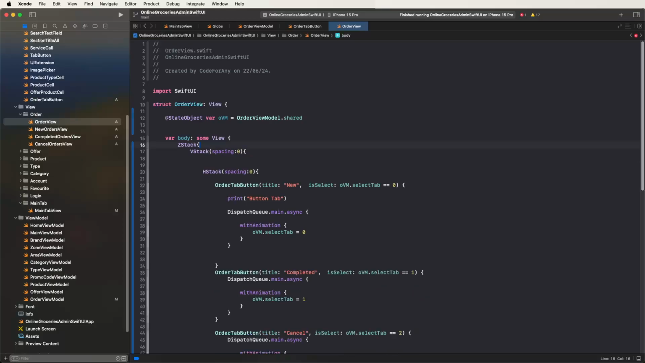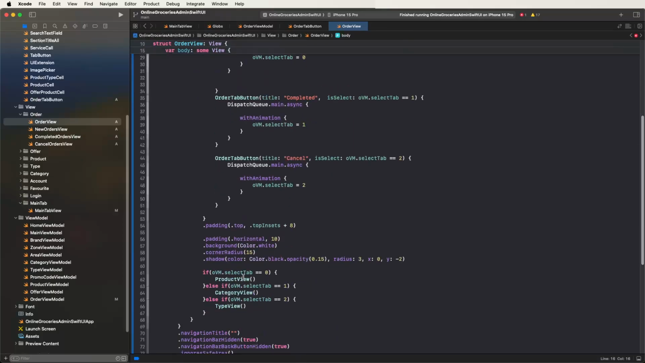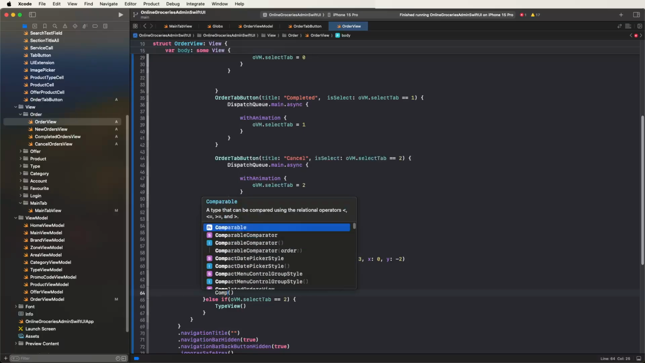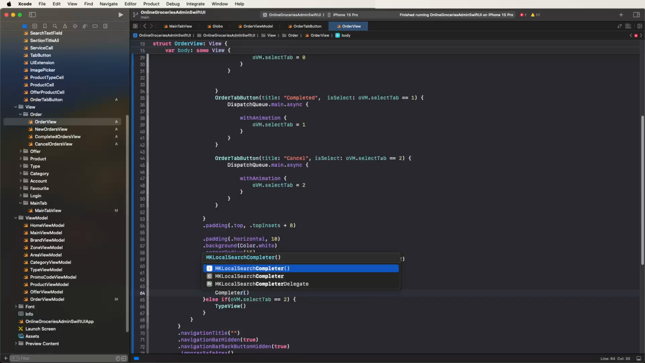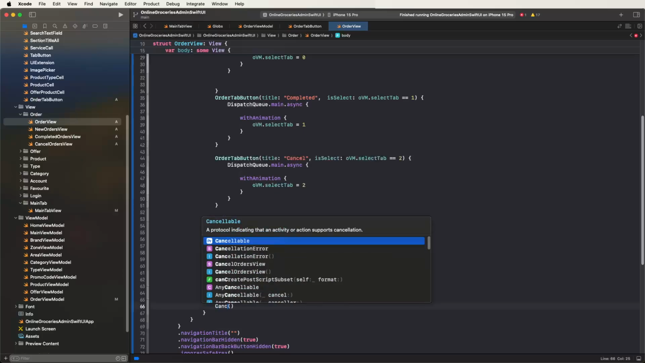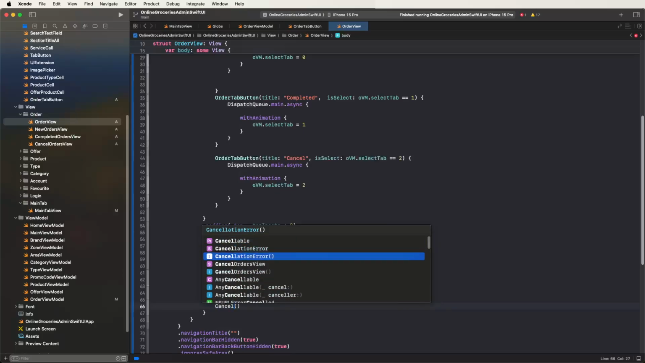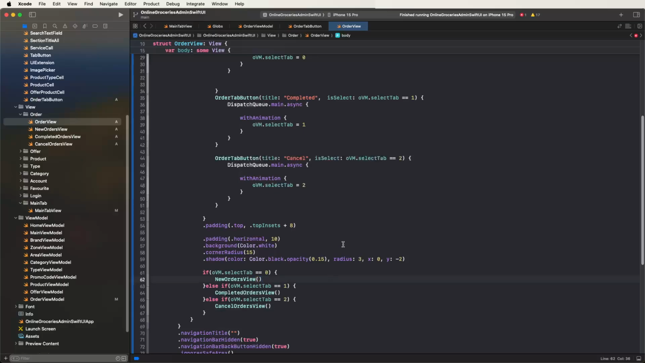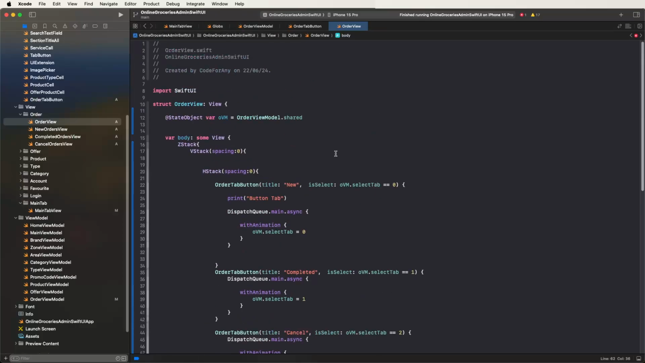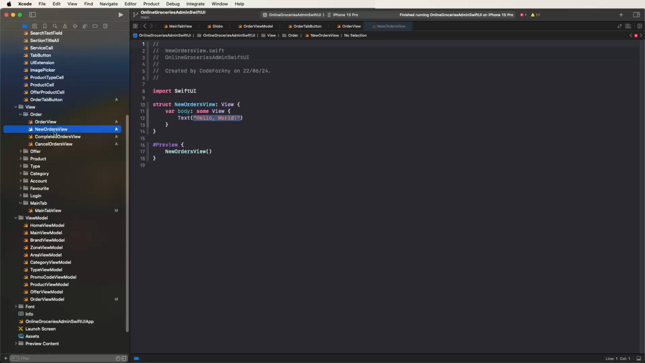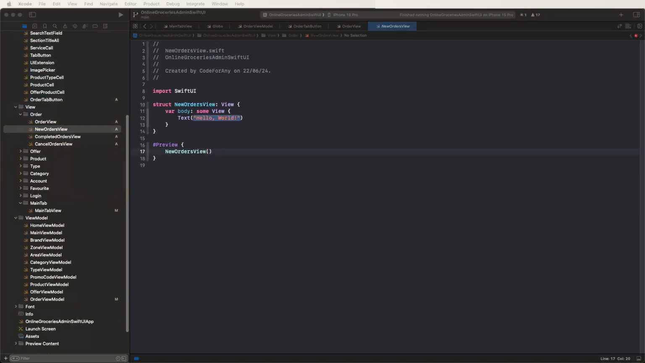UI is done. And now we need to develop the new order view and the complete order view, then after that the cancel order view, like this configuration. And this is the order view. The UI is done, and we develop the top tab bars like this configuration. Now we need to go inside the new tab view and configure the UI as needed.